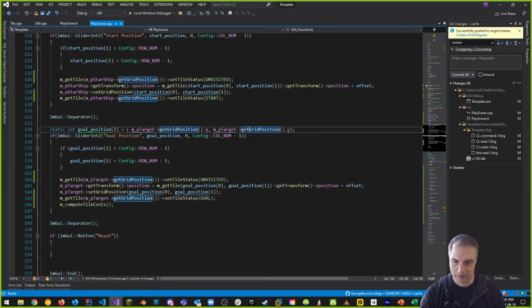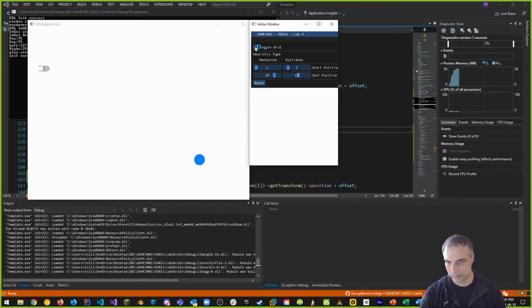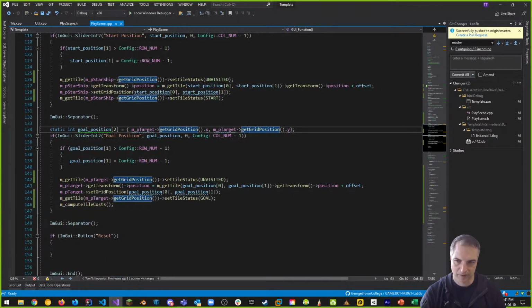So that is something we can do. And if I run this now, you can see that that moves my goal and start around. And you won't be able to tell because the start is actually underneath the ship. But what happens is it just rewrites the status, right, for the tile. Okay? That's important because if I move stuff around, I need to reset the simulation, right?